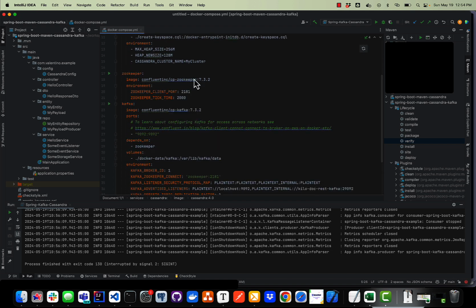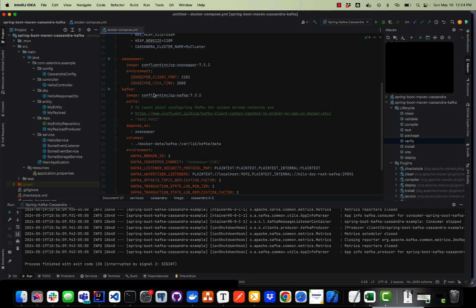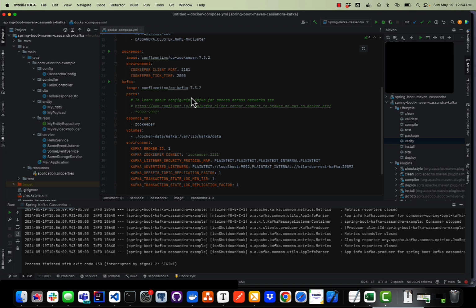Zookeeper is only required for being able to run Kafka. Originally, it was for managing Kafka offsets. Now it has some different purposes. Entirely what it's doing isn't important in this case.